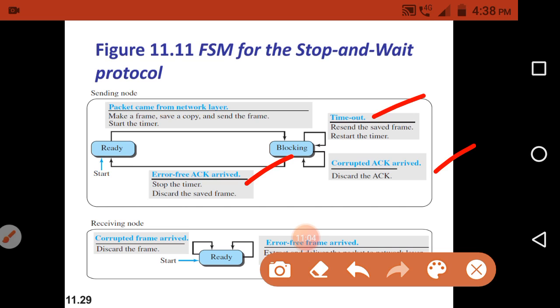At that time the timer will expire, or a timeout will happen, because if the receiver has received the corrupted one, then it cannot send the acknowledgement, so the sender also does not receive any acknowledgement within the time limit, so that's why the timer expires or the timeout will happen, okay.